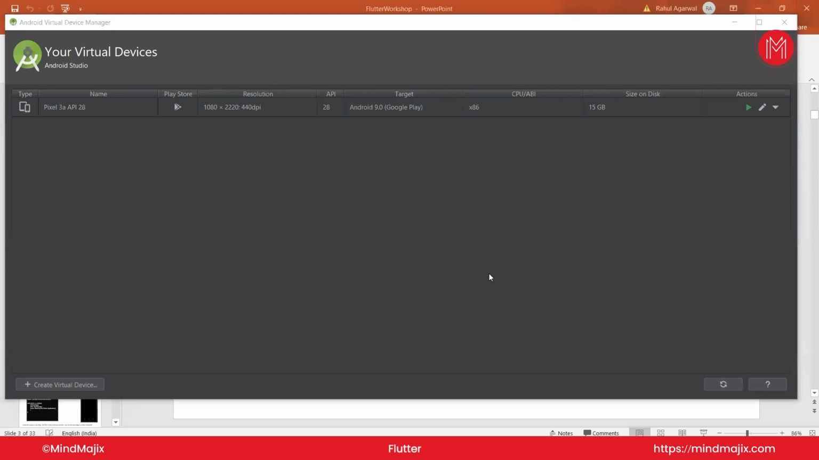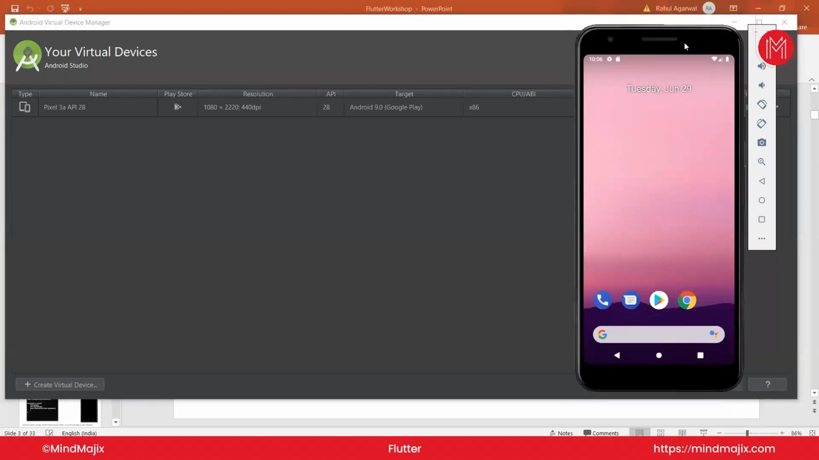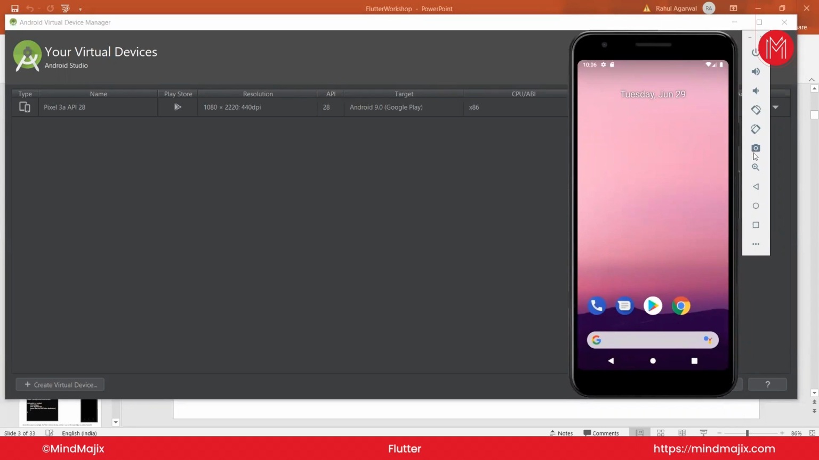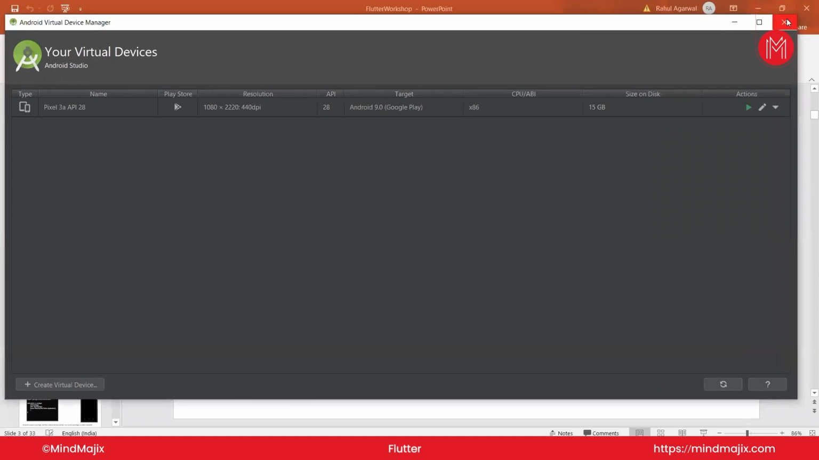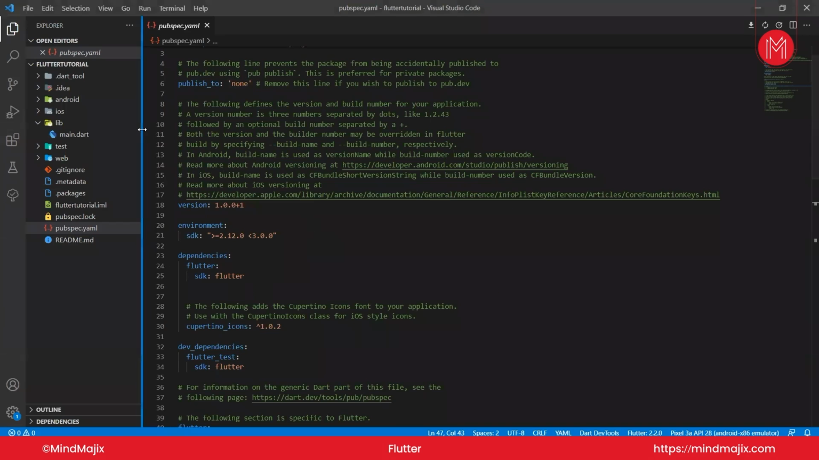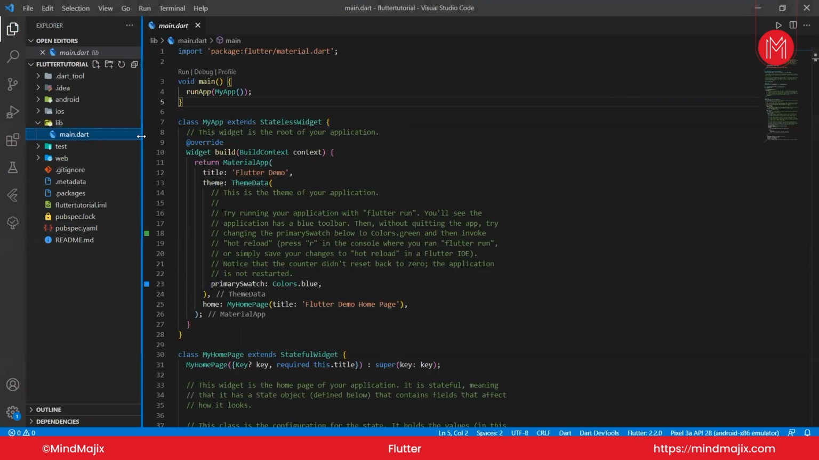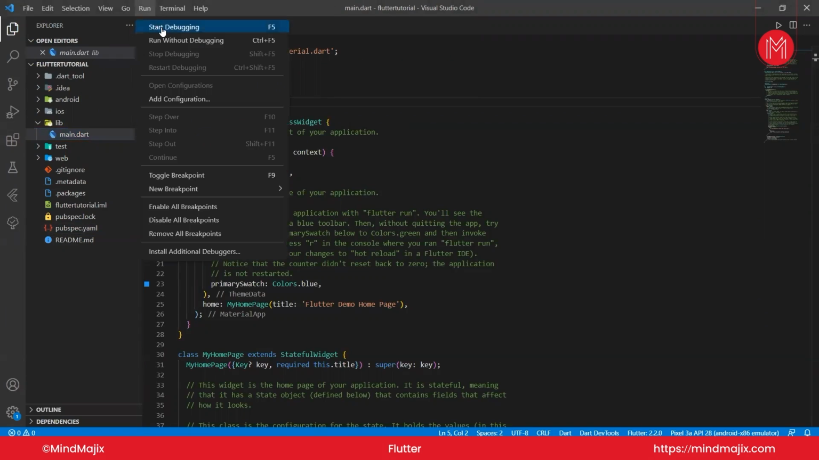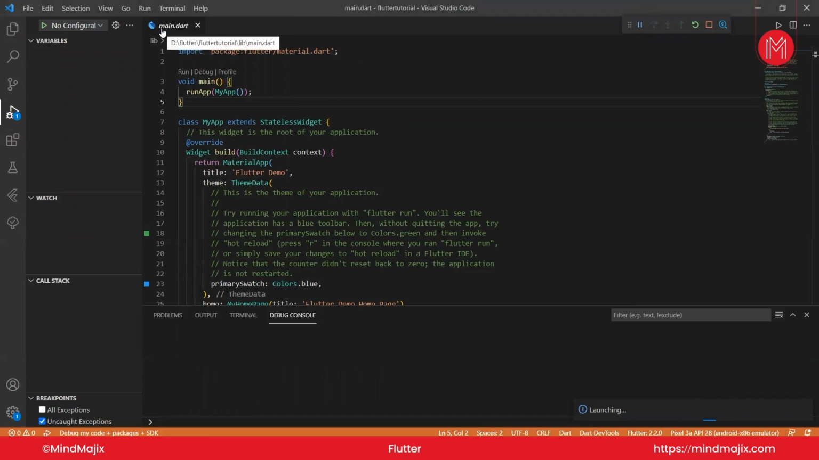It may take a little bit of time. See, your emulator is here. It's an Android device. Now simply what you have to do is, in your VS Code, go to main.dart, and in the Run menu, just click on Start Debugging. And now you have to wait a while, because for the very first time, it will take some time. But you can see it's launching your main.dart on that emulator in debug mode. So this is good. This is working.